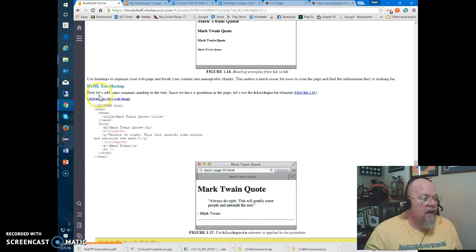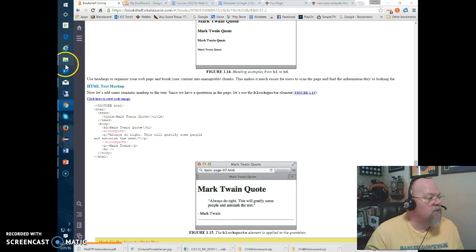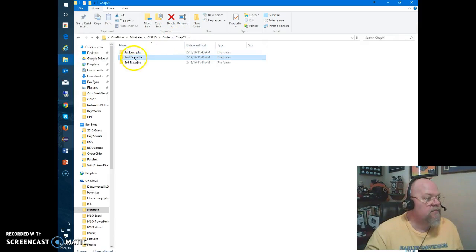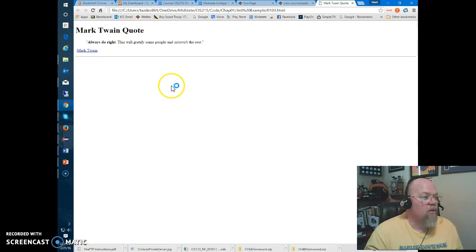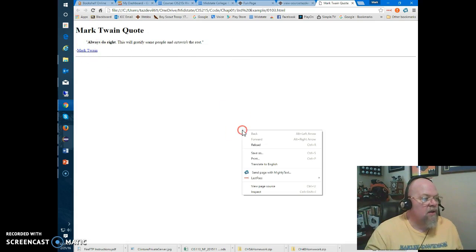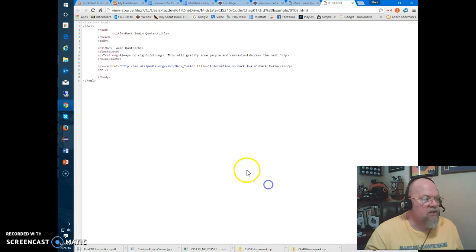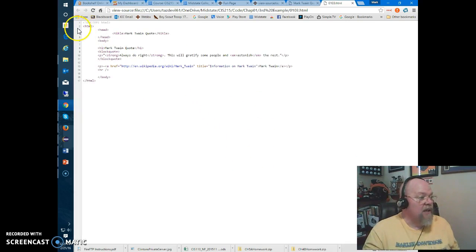We can add some more tags. So I believe this is example number 3. Or maybe not. So here we have a Mark Twain quote, always do what's right. Notice that it's indented in, and then we have the Mark Twain ending tag there, but you will notice it is a link.